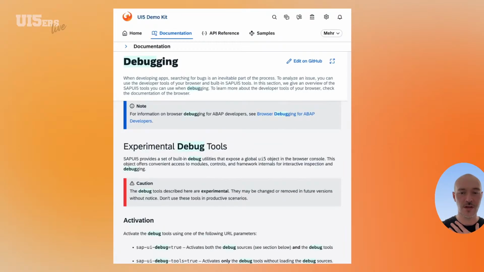Look in the debugger. So when you open the debugger for your browser, you will now see that I already set debug tools true in the URL here. This is a URL parameter, of course. And then you can see this little new entry here. When you open your browser console, it tells you essentially where you should start with using these tools. Type UI5.help, and let's just do this.